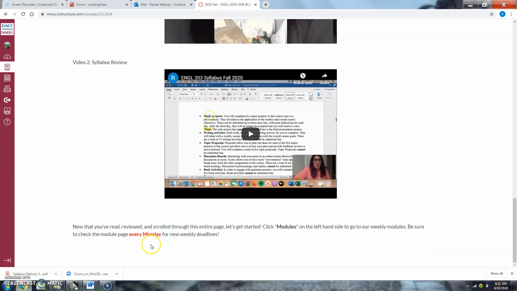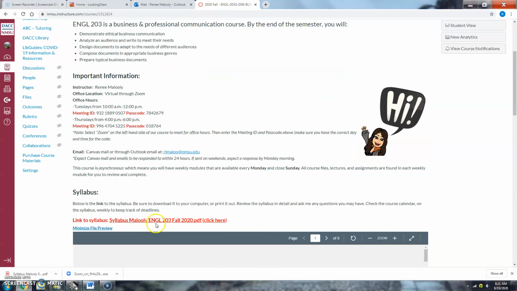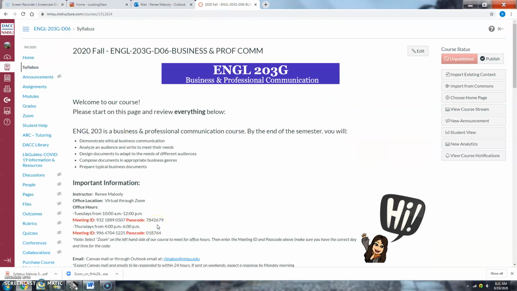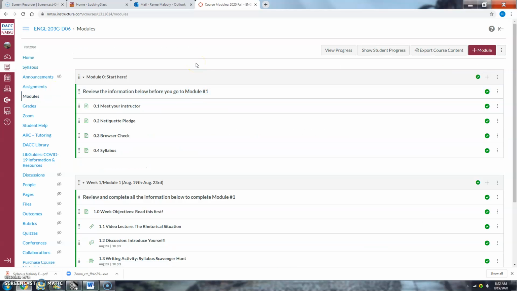Scroll to the very bottom of the page, and now that you've read this entire home page, you're ready to get started in the course. Every Monday morning, you want to go back into the course. This will be the home page as always, but you've already reviewed the front page, so you want to click modules right here on the left-hand side. Modules is where you're reviewing and completing everything for the week. Each week is where you're submitting everything, completing everything, and watching all the lectures. So every Monday morning, go into my course and click modules. Again, if you're in my rhetoric class, you're still doing the exact same thing.